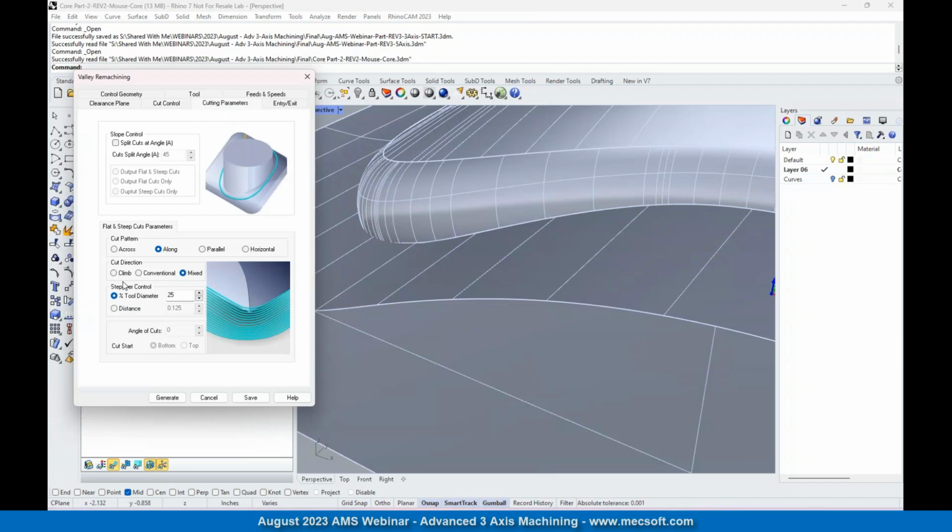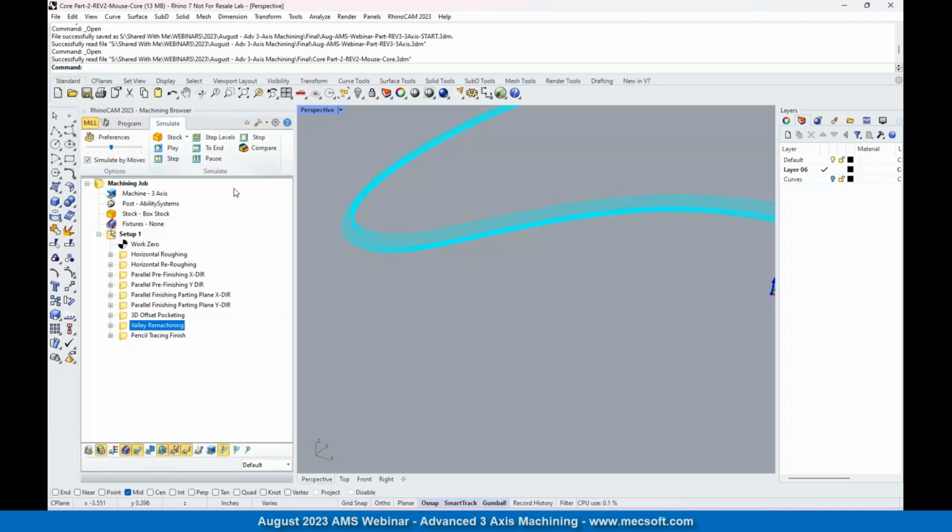We have some additional cutting parameters. You can break the toolpaths up depending on the angles of the geometry or the bitangent, and also for determining whether the toolpath is going to be along the edge or across it. We have it running along the edge, and we have a step over of 25% of the tool, okay? And let's go ahead and simulate that. Slow that down just a little bit.